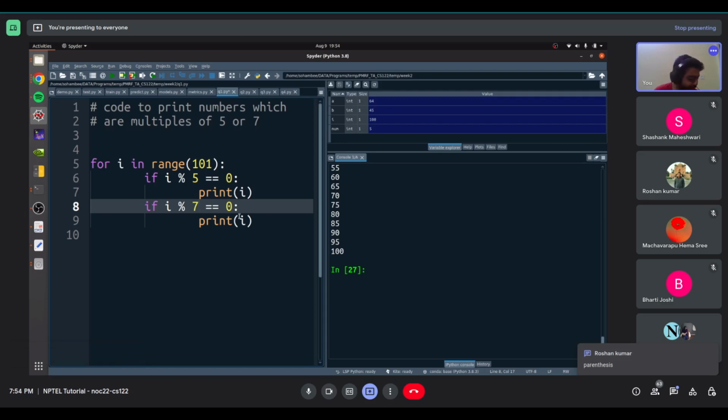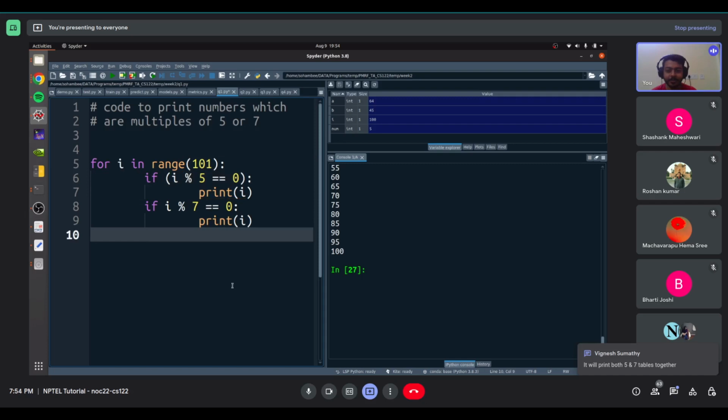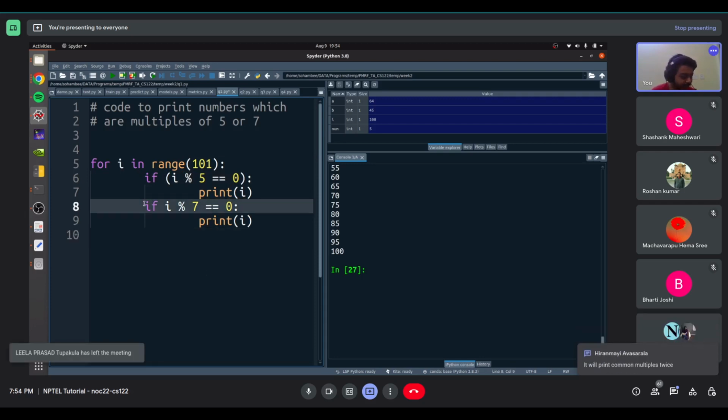Parenthesis? No, we don't need parenthesis. Like in other languages, like C, C++, Java, you need to put parenthesis around if conditions, but in Python you may or may not give them, it does not matter. I have given one with and one without parenthesis, so that is not the problem. So elif, yes, exactly.